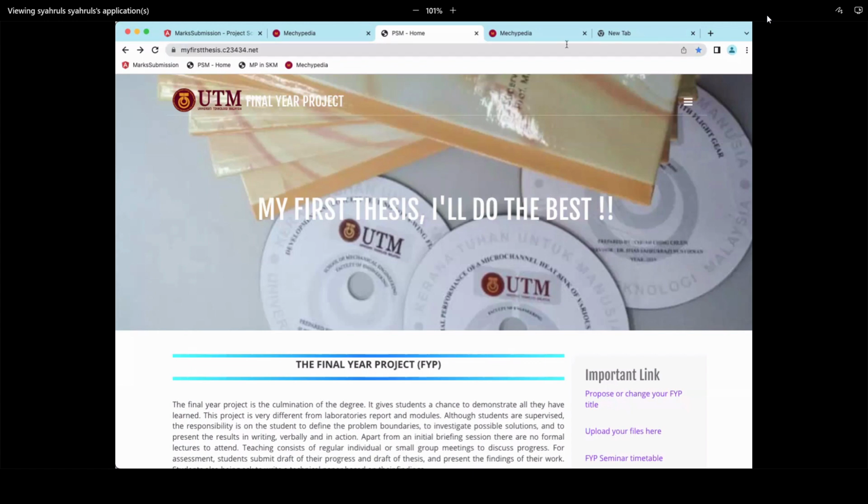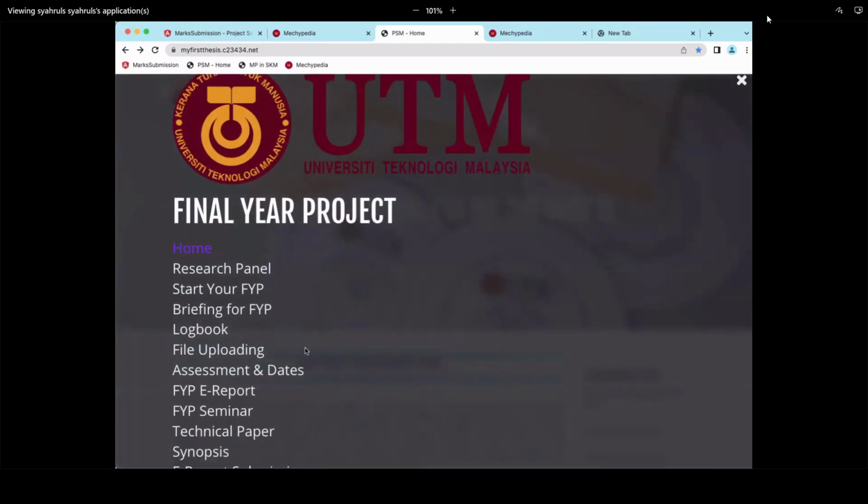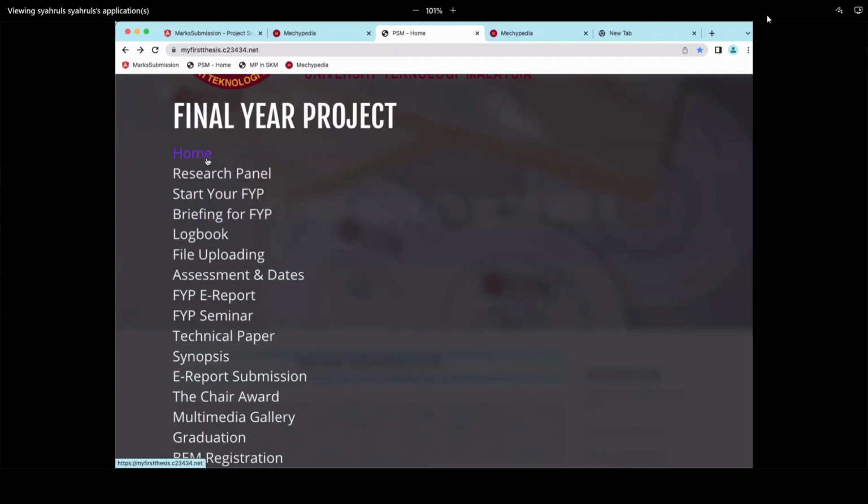So in this website, I hope you could surf this website every day. To see all the menu, just click this three bar. If you click this three bar, you could see a lot of menu here. It starts from the home, which is the explanation about the final year project.